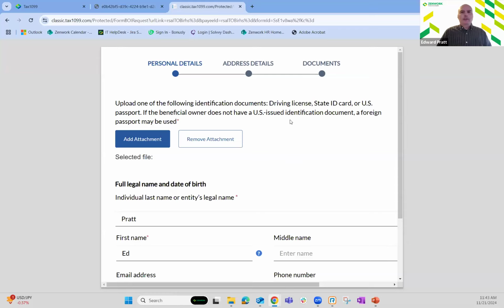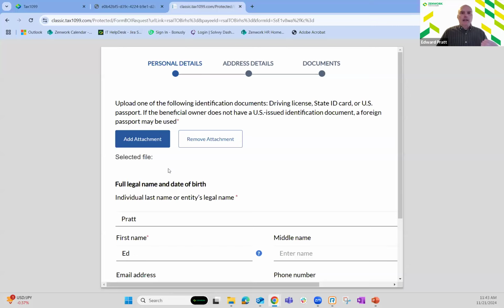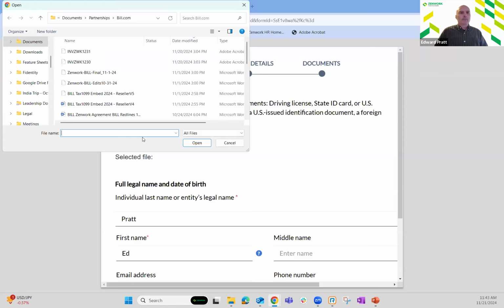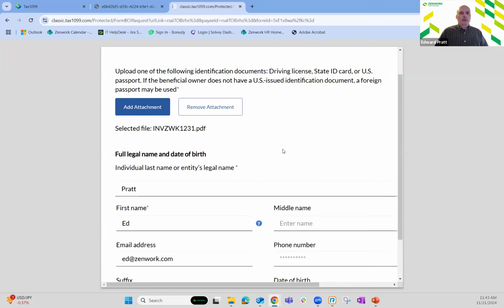So this is the same information that I saw over on this page when I went in. If I edit that page, I'd be able to see the same type of information request. I'm just going in and I'm adding all of the information. So I've got a driver's license, a state ID card, or US passport. The beneficial owner doesn't have that. A foreign passport can be used. I can go in, I can add that attachment here. I'm just gonna pick something that is not really that.